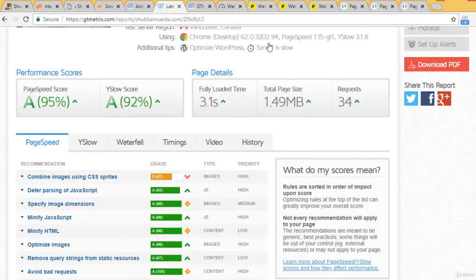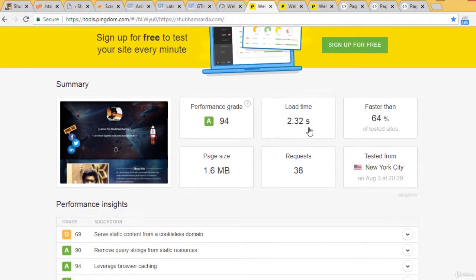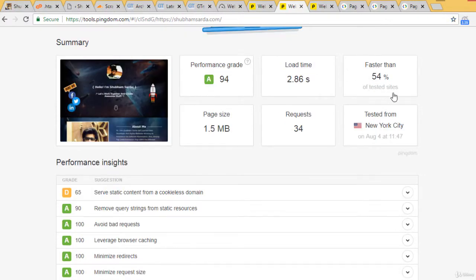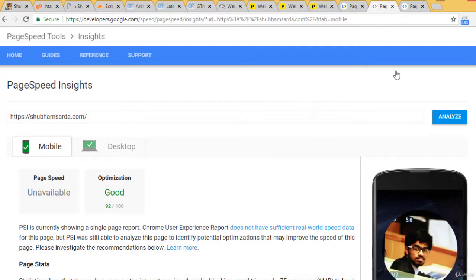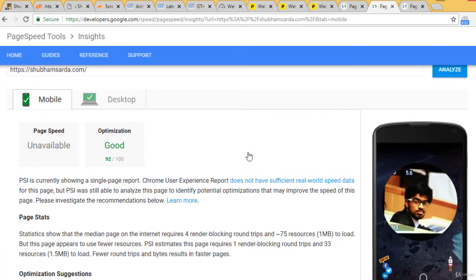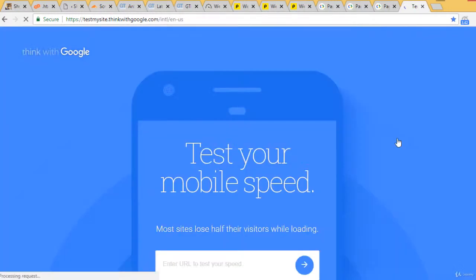I also tested a few times on tools.pingdom and I got a 2.32 second load time from New York, and the second time I tested I got 2.86, so it was less than 3 seconds every time on tools.pingdom. I then tested Google PageSpeed Insights and I scored fairly well. It was 92 for mobile and 93 for desktop. So now my site is loading in less than 3 seconds, or approximately 3.1 seconds without caching, and with caching it was less than 0.5 seconds. So I've utilized all 4 tools.